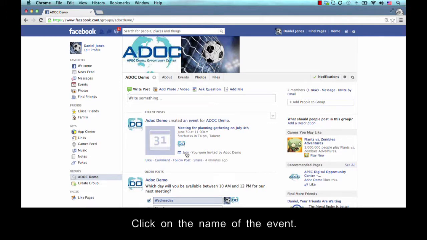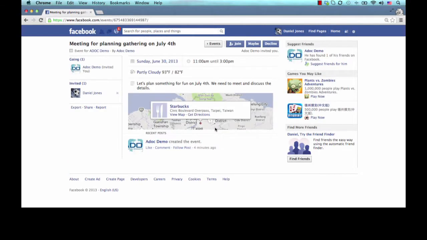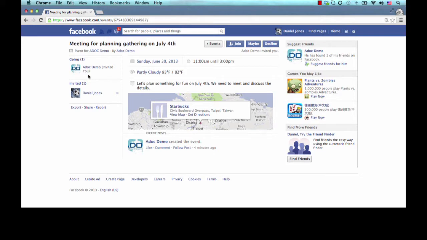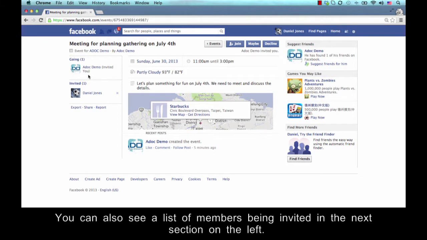Click on the name of the event. On this event page, you can tell the host is going, of course. You can also see a list of members being invited in the next section on the left.